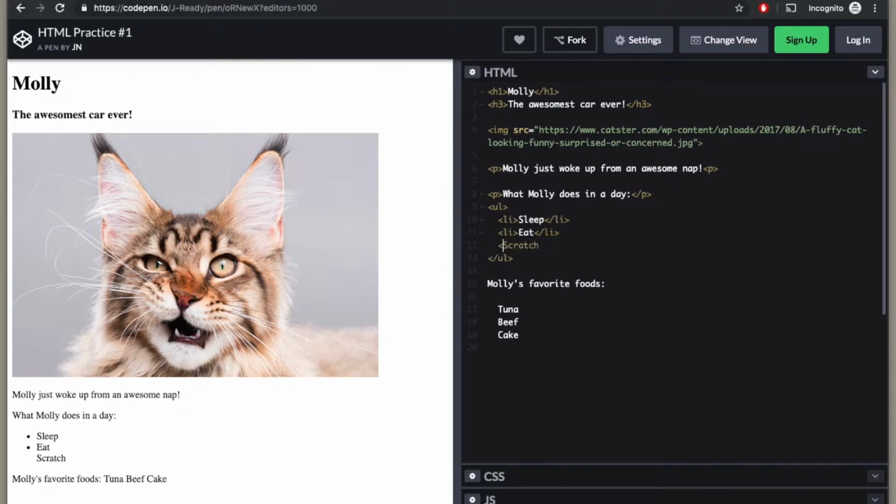So this one is a list item, scratch list item. So as we can see, we're saying what Molly does in a day, and then we have 3 list items. So that's done, and remember these are bullet items because we made an unordered list. So this is not in any particular order.